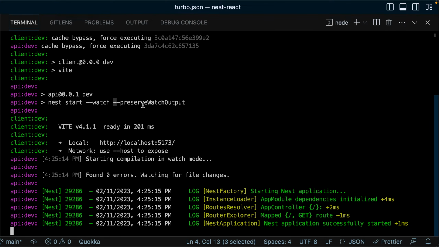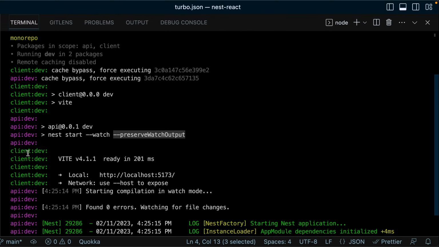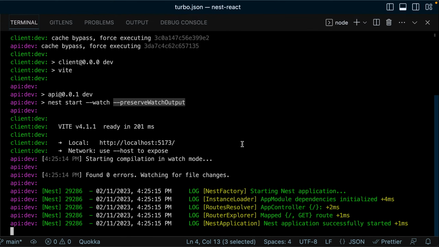And also that's again why we added the preserve watch output earlier, so that you can see all of these logs and it's not being cleared out by Nest.